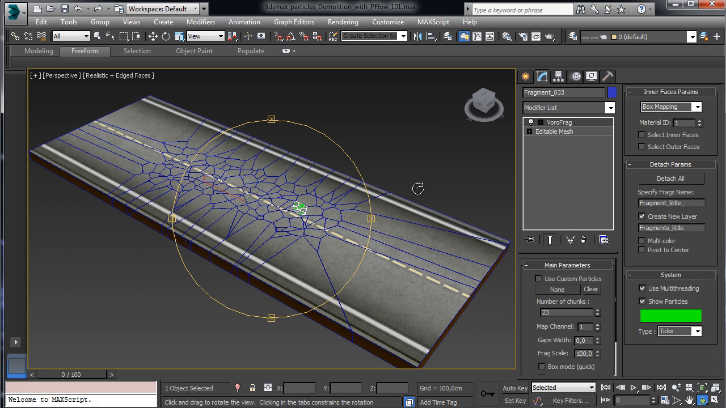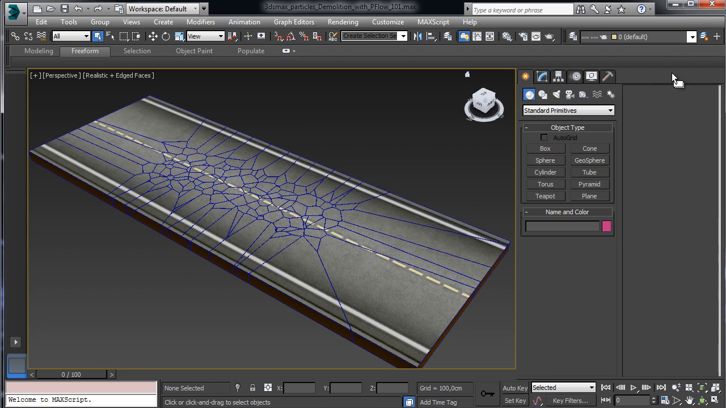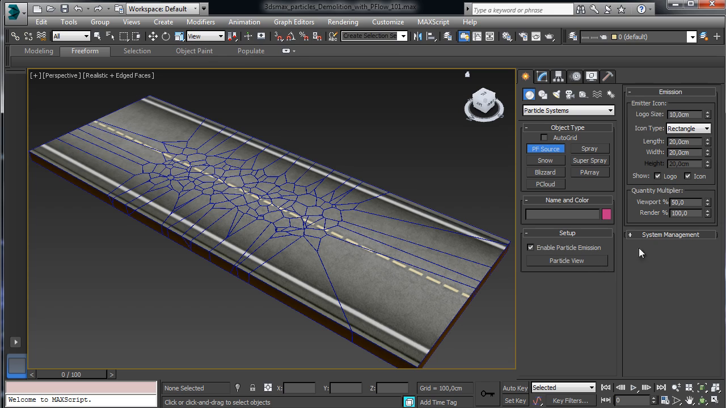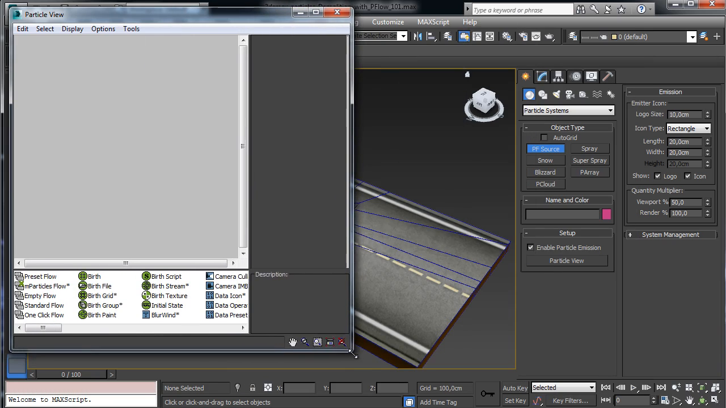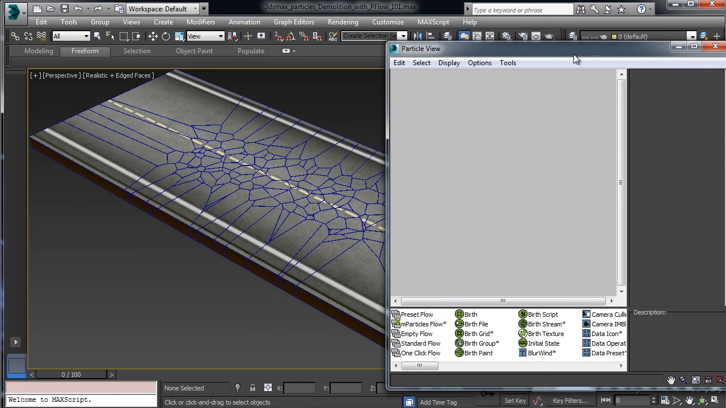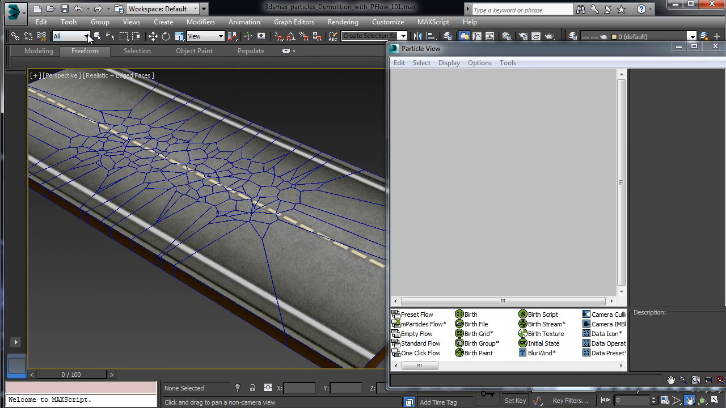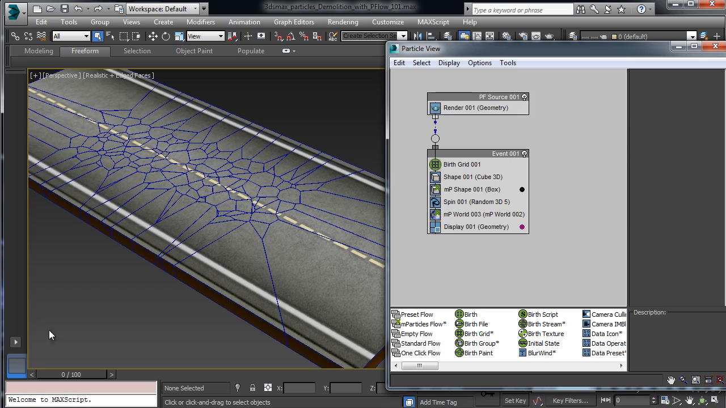To speed up the setup, we'll try to avoid all the other fragments, and we'll try to use just the preliminary fragments we created. So then we need to have a particle system, and we can pick the particle flow, particle view. And let's scale down the particle view. And let's move there. Okay, so we need to create a new particle system. You can press the right mouse button over the workspace there, new, and you have particle system. And let's start with a particle flow.